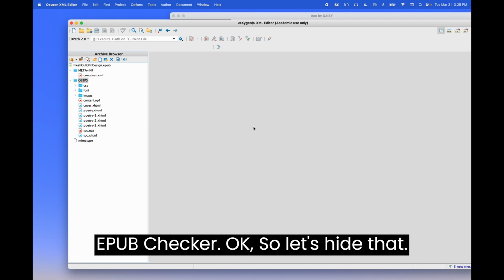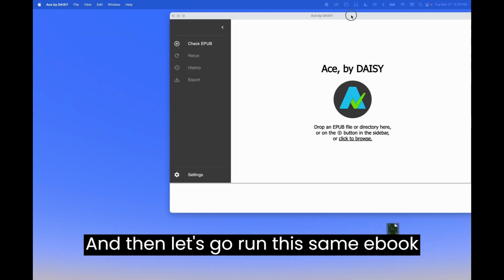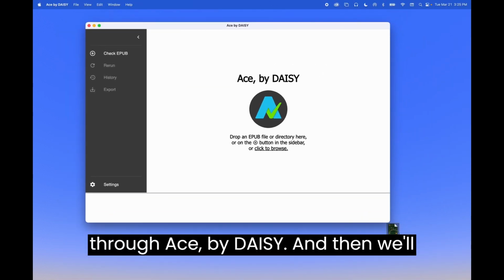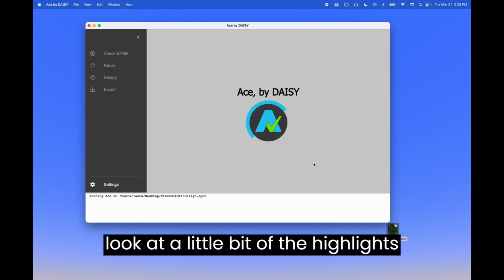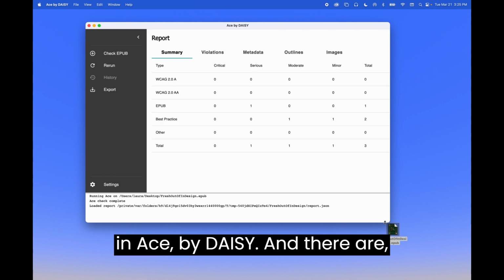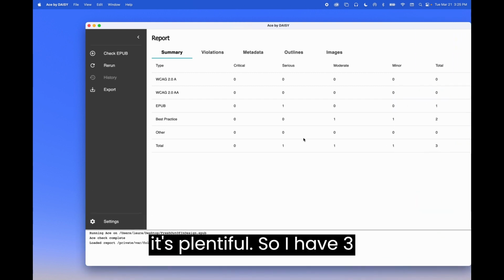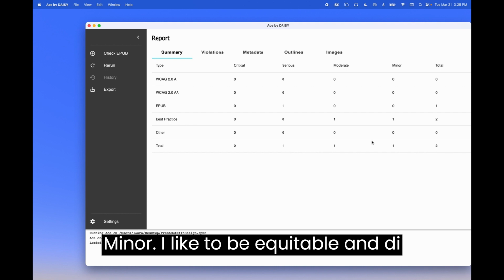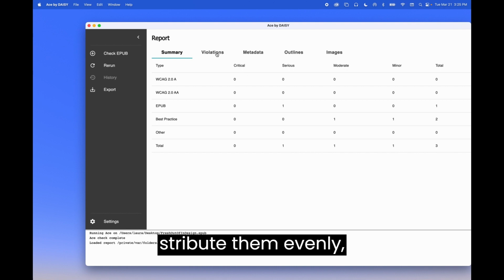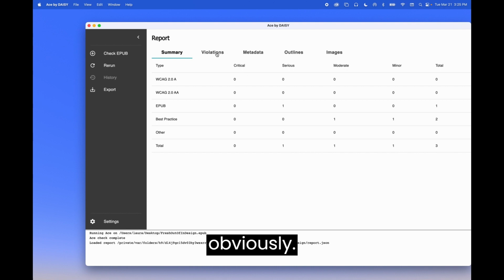Okay, so let's hide that. And then let's go run this same ebook through Ace by Daisy. And then we'll look at a little bit of the highlights in Ace by Daisy. And it's plentiful. So I have 3 errors, 1 serious, 1 moderate, and 1 minor. I like to be equitable and distribute them evenly, obviously.